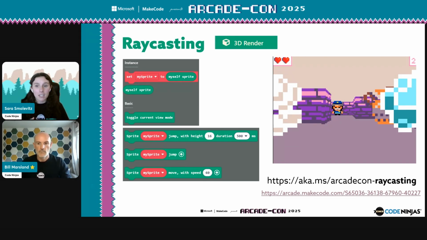So with the raycasting extension, you can render a tile map into 2.5D and really bring sprites and tiles to life, as you can see in this image. The raycasting extension requires that you create a myself sprite, which serves as the viewpoint for the raycasting render. You can update the position, the speed, the scale of the sprite as well.